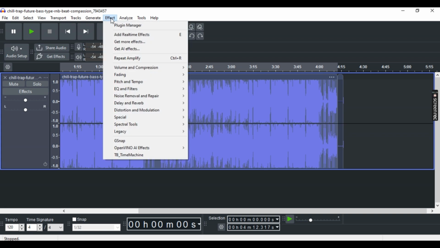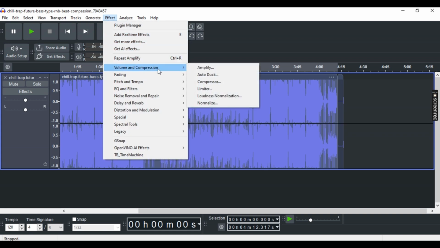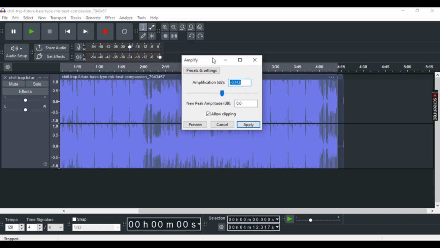And now once you've selected Effect here, you should be seeing Volume and Compression. And now select Amplify, that should be on top right here. Now once you've selected Amplify, here you should be seeing your amplification decibels.